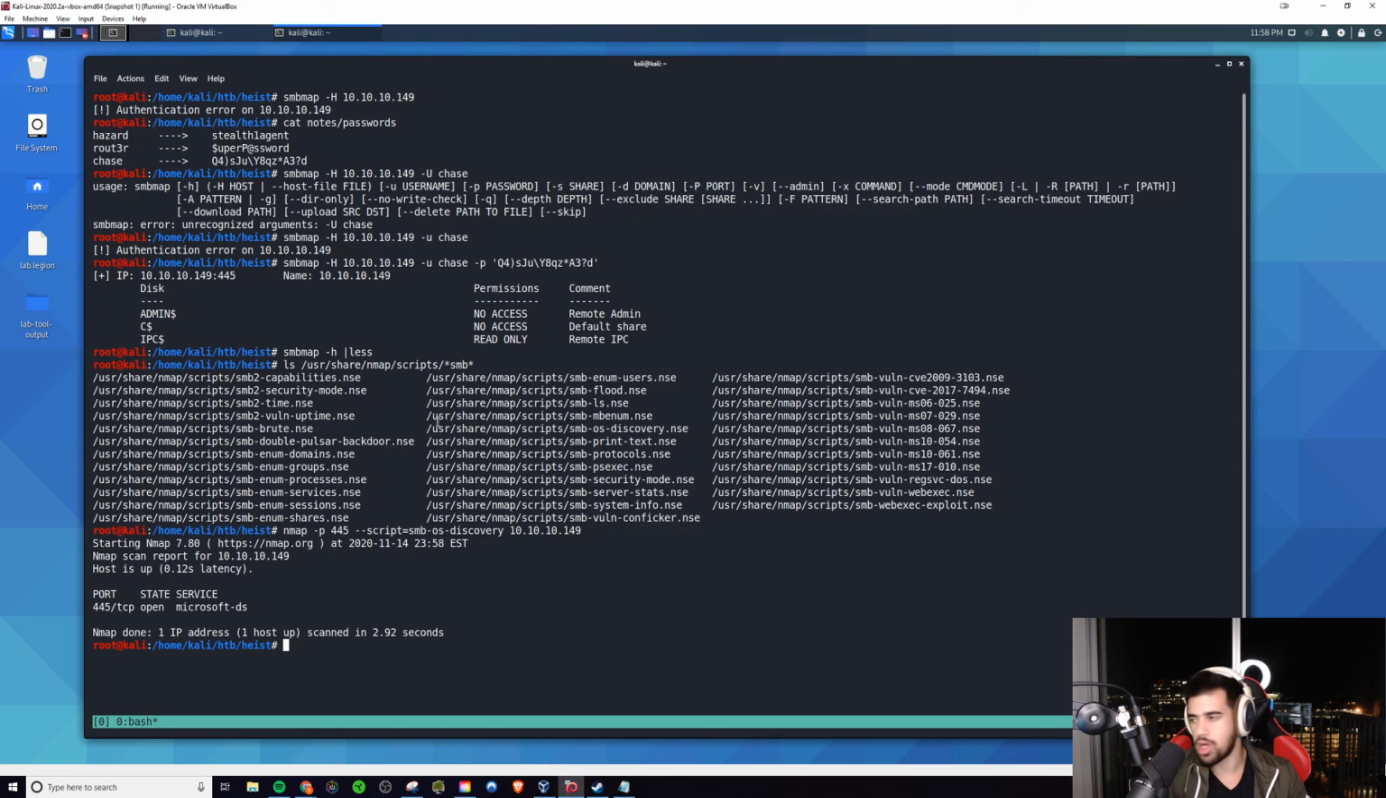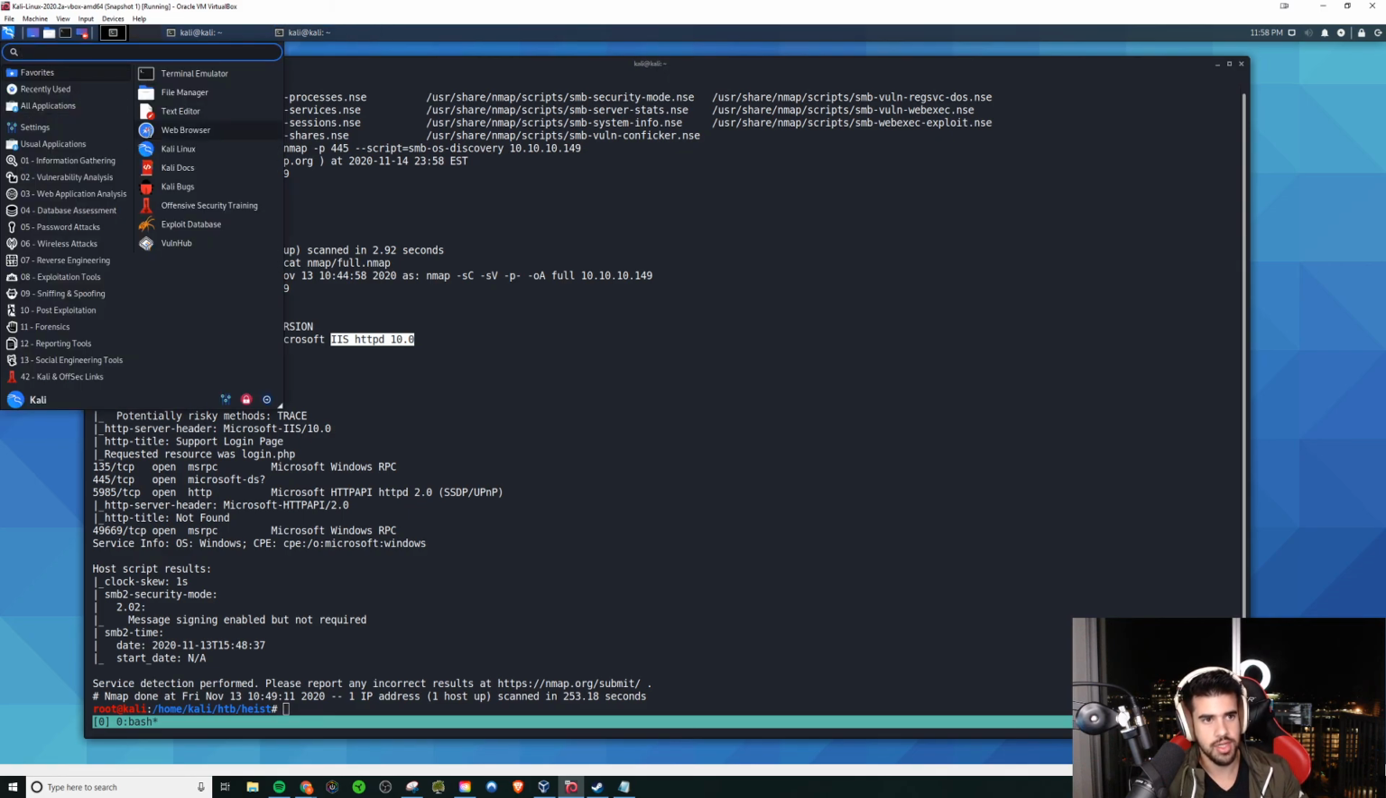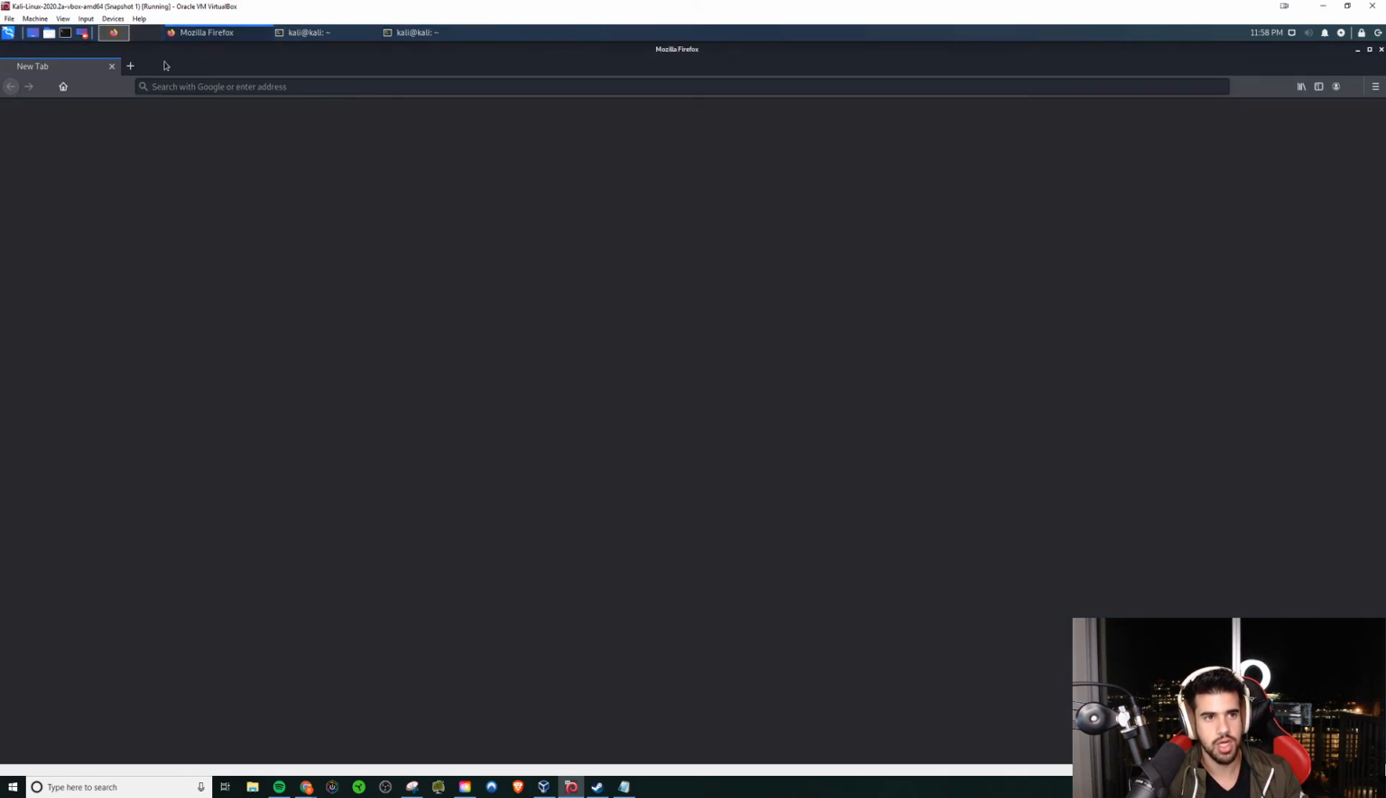However, knowing what we know from the Nmap, let's go back to it here. I'll show you what I'm talking about. From the IIS server version, we know, or we can deduce, what version of Windows this is. It's as simple as throwing a quick Google search on it.